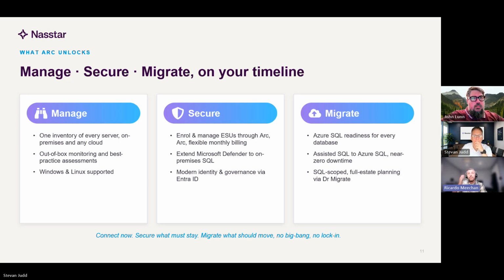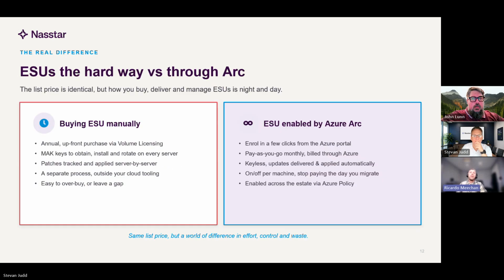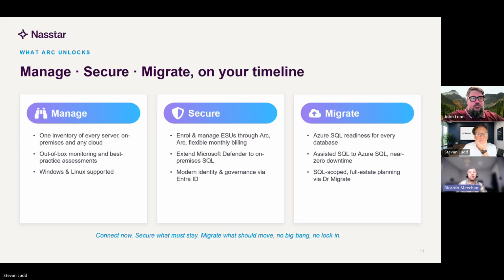From a security point of view, you can enroll and manage your ESUs through Arc, which is a little bit of an improvement from previously with volume licensing. Now you can do that as a flexible monthly billing subscription as well. You're using your Azure subscription billing, which means that now it's part of that. It's a monthly bill that you're going to get. You can see that as part of the bill rather than having to buy yearly through volume license or another software vendor.